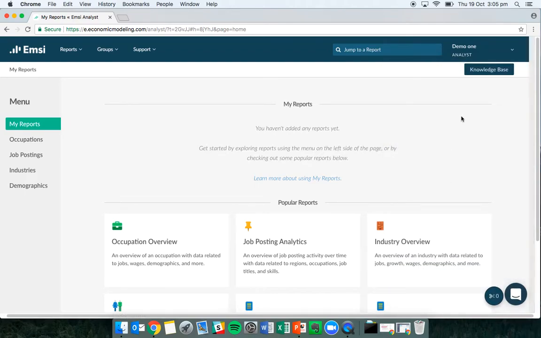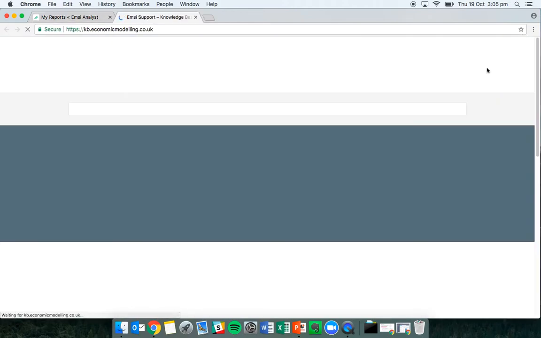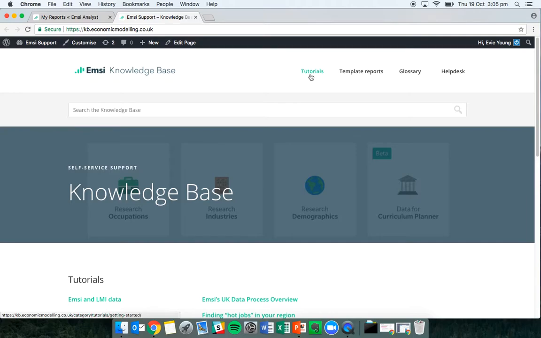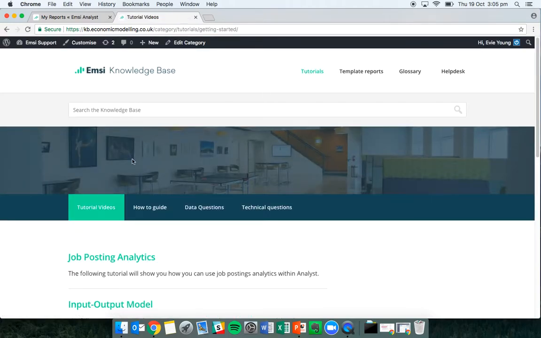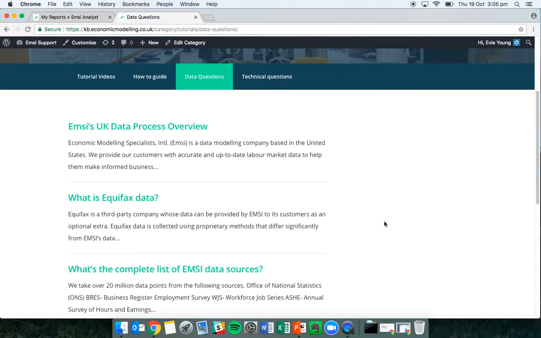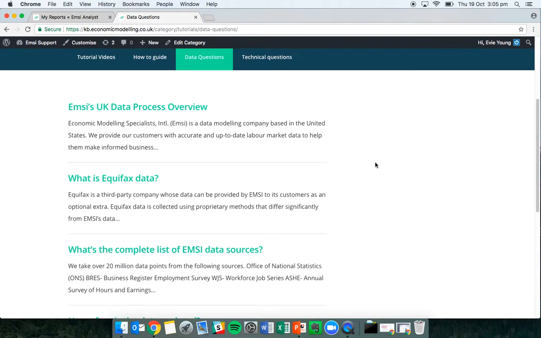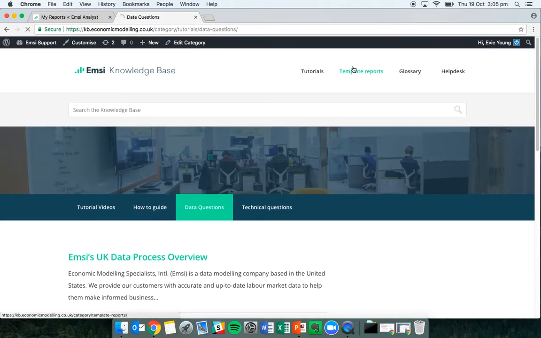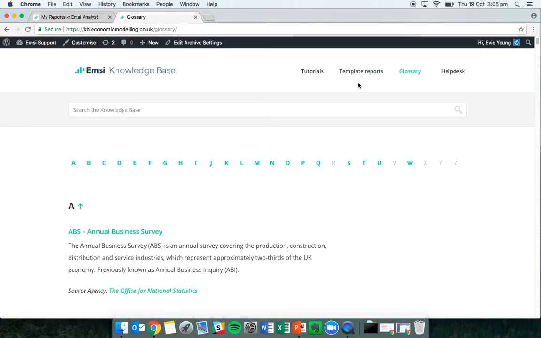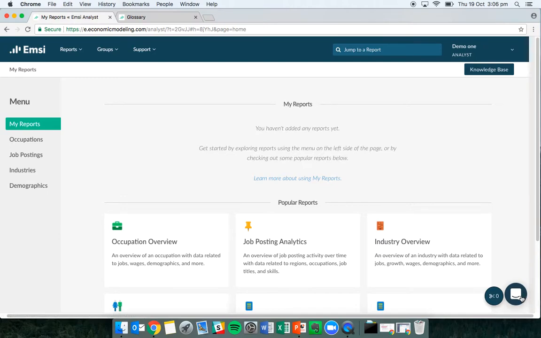If you want to go it alone though, we've got a knowledge base, which you can click on in the top right hand corner. It'll take you to a separate site. As you'll be able to see, we've got tutorial videos, how-to guides, and way more information about our data in case anything I went over today was a little bit unclear or you want more information. We've got a glossary, and information about other reports that you can pull. Chances are there will be something in there that can help, but if not, please don't hesitate to get in contact with us.